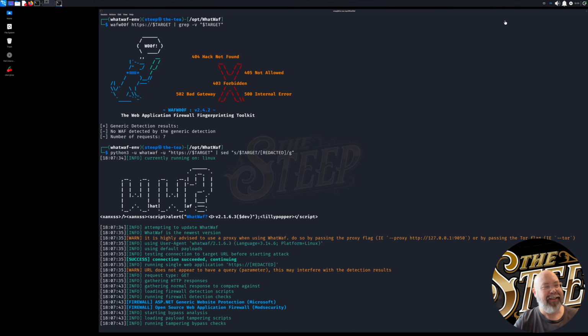Okay, we're back. So as you can see here, WafWoof's output detects no WAF, right? It says no WAF detected by the generic detection. When you run WhatWaf, you will see here that it does identify ASP.NET as well as open source ModSecurity WAF. So again, your mileage will vary, but this is why we like to use multiple tools on an engagement rather than just relying on one.